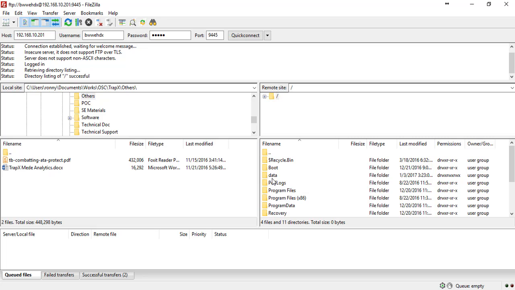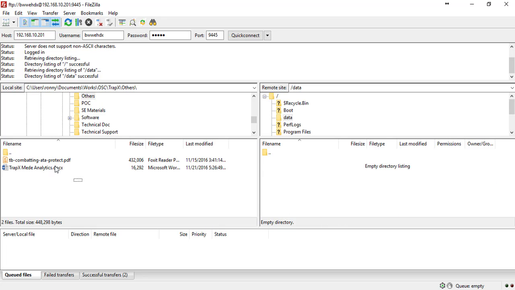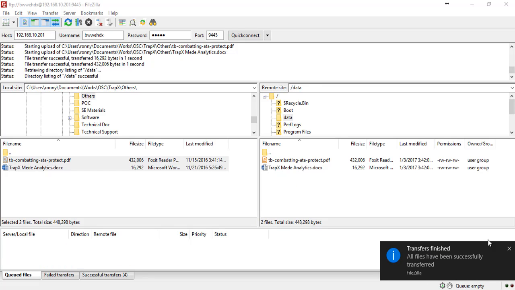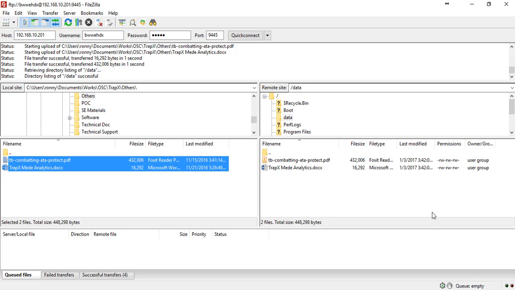So for now, let's copy some dummy files to our share folder called data. Let's copy the dummy files. Okay, now the trap has been finished and done. Now the traps have already been set up.